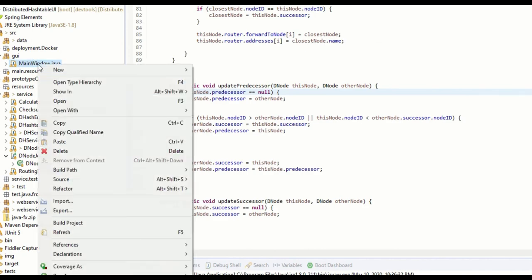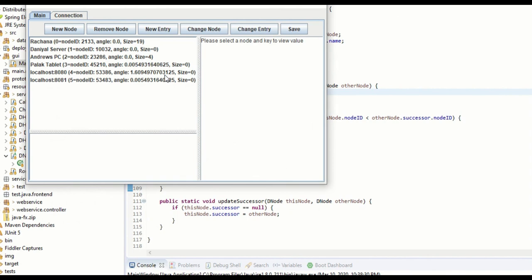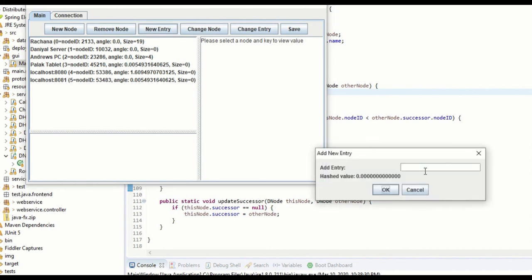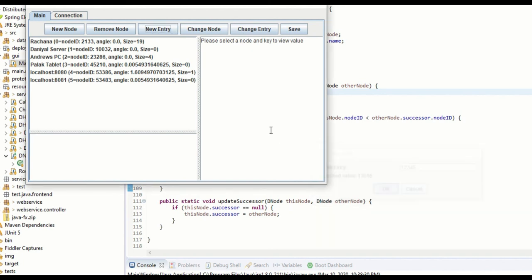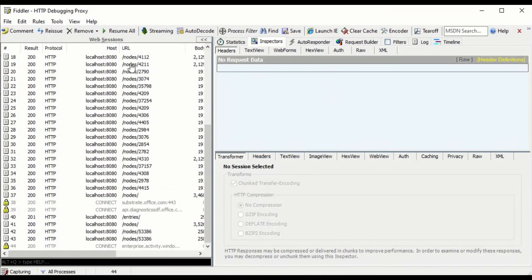Now, we can run the UI application to see the nodes that were populated from the DHT service. Here you see the new nodes that we just added and the corresponding ports. Additionally, I will demonstrate that we can add a new entry into our node. In Fiddler, we could see that the client is generating requests into the DHT network, gathering information about the nodes and keys, and also inserting the new entries into the DHT.